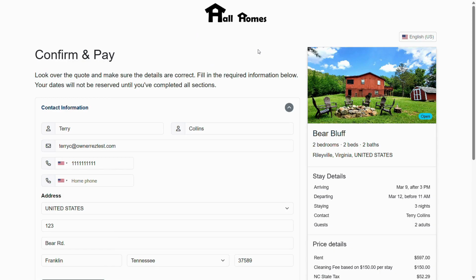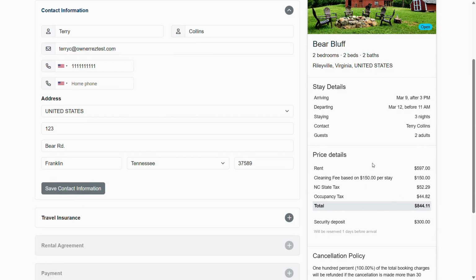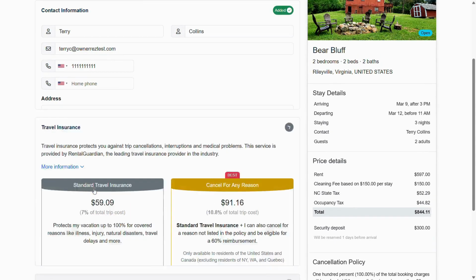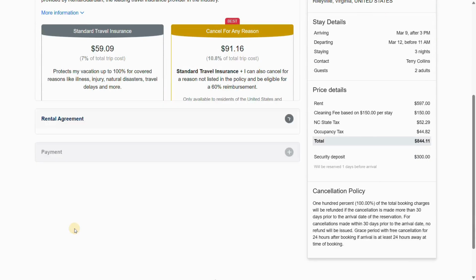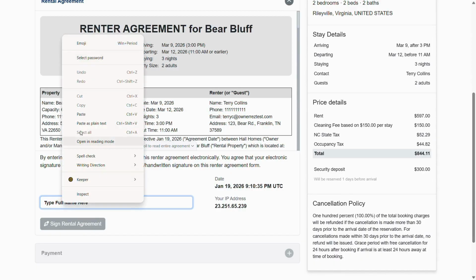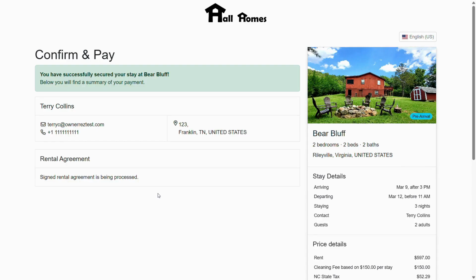This is the exact form the guest will receive once you've sent the quote. The guest will first be prompted to enter in their contact information, and they'll see some helpful information on the right, including the property information, arrival and departure dates, and a clean breakdown of the charges. Once they've saved their contact information, they can choose whether or not they'd like to add travel insurance. They'll be prompted to sign the rental agreement. They'll fill out the payment information, and then once finished, they can select Confirm and Finalize Now to complete the booking process. The booking is now complete.